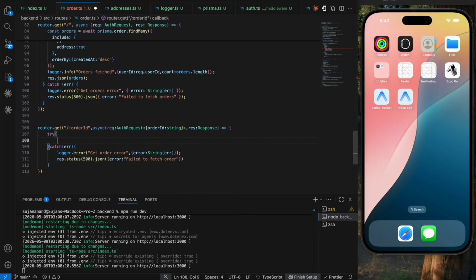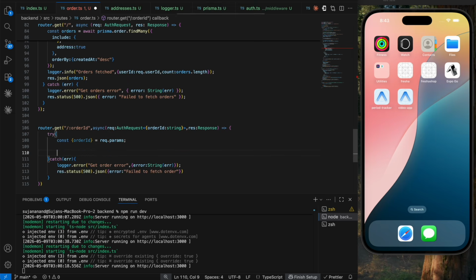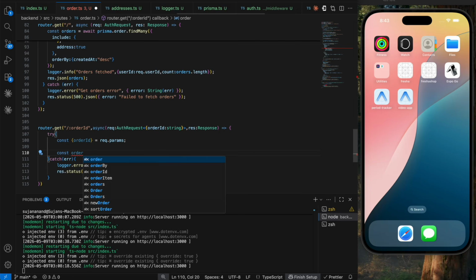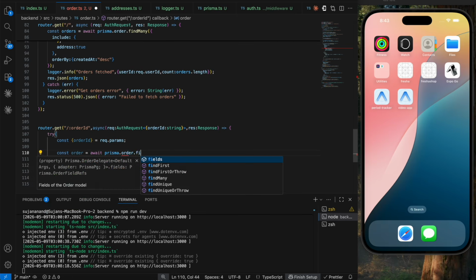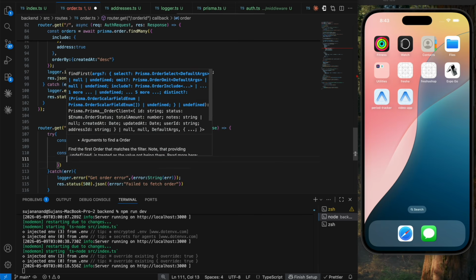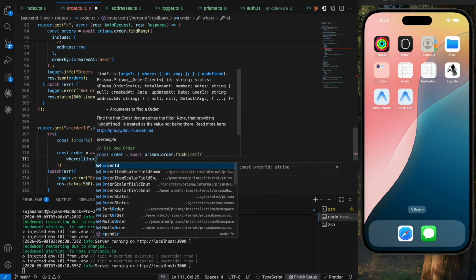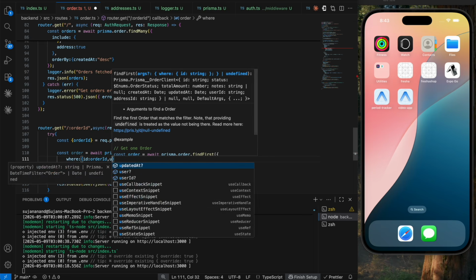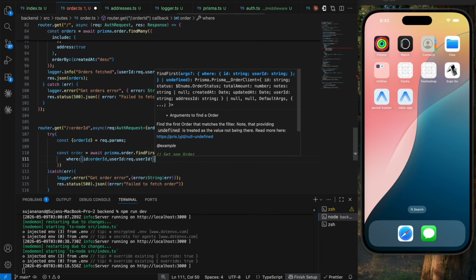Okay, and over here for the try block, we need access to the orderId to get the info, similar to how we have written it for the address. So const orderId equals request.params. Okay, here I'm going to say const order equals await prisma.order.findFirst, where it should match your orderId, that is going to come from the params, and the userId, that is going to be request.userId.